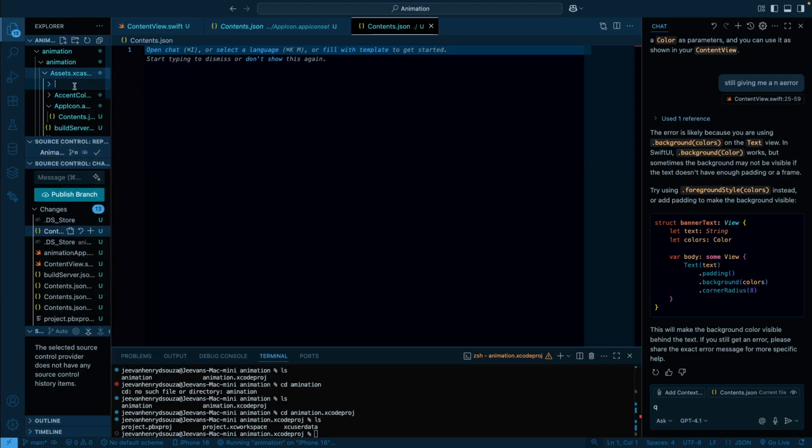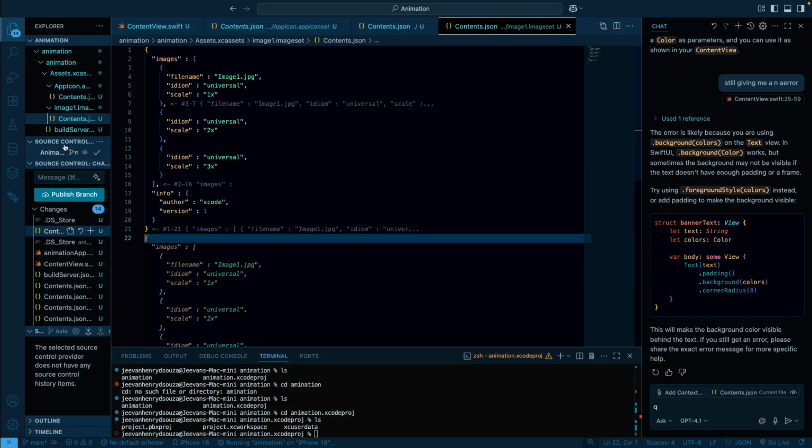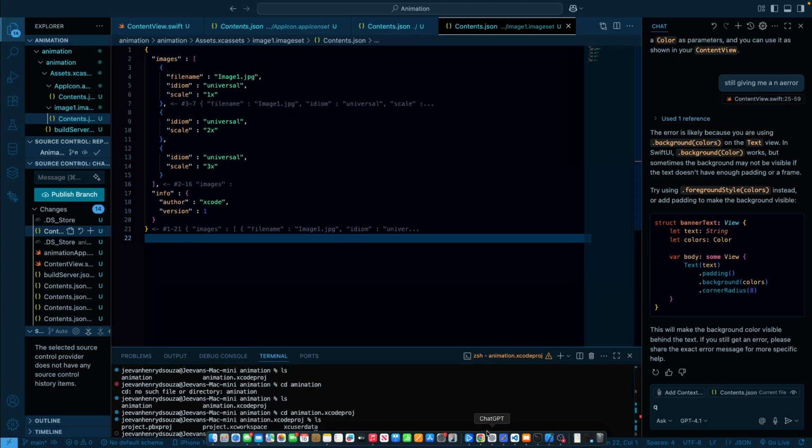Don't create a new file, create a new folder dot image set, and then in this probably we should be able to add contents dot json, and then just drop that.